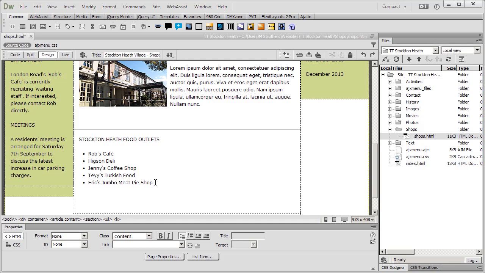Okay, and with my cursor after meat pie shop there, if I hit Enter now, of course I'm going to create another one of these bullet points. Well, I want to remove that one, so simply coming back down to our Properties Inspector and clicking once more on this Unordered List button, that now deactivates the function and removes that final bullet point that we've just added in. Okay then, so that's us done.